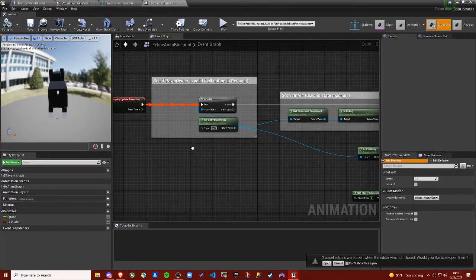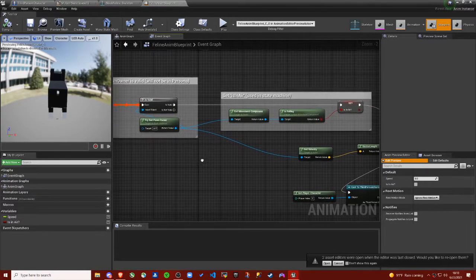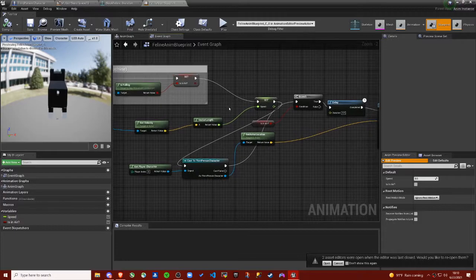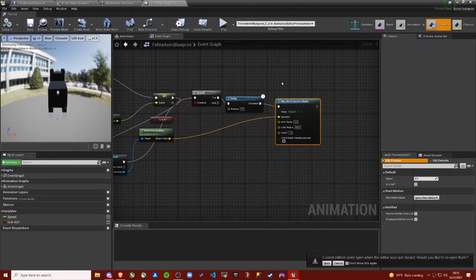You basically see here that the animation is playing, and if it's in the air, then we basically have a camera shake happening right here, player world camera shake.